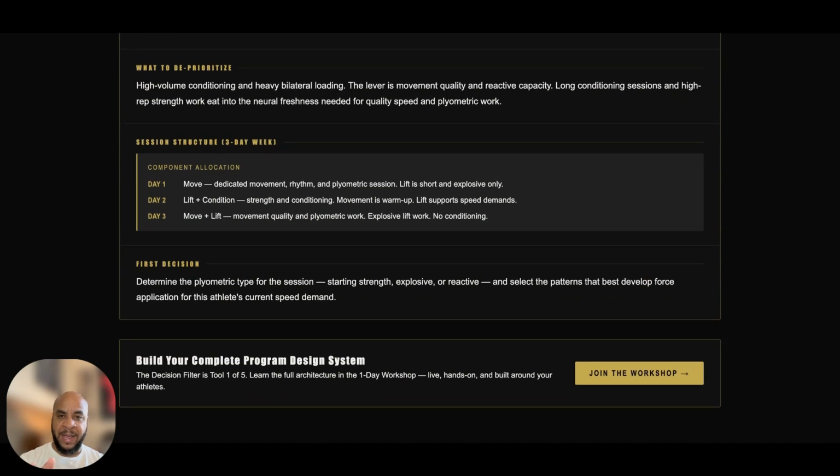You've got 3 days to train this person, so it's going to have that session structure for that 3-day week, and it's going to give you recommendations on what day 1, day 2, and day 3 should look like. Day 1, dedicated to movement. Day 2 can be your lifting and conditioning block. Again, the lift supports the speed demands. And then day 3, it's going to be a combination of movement and lift so that there's balance there, but with movement quality always being the focus.